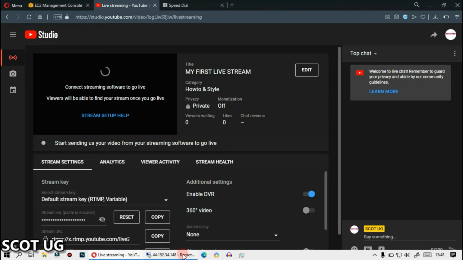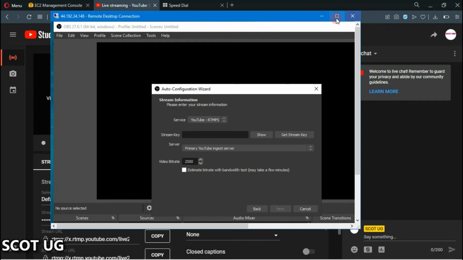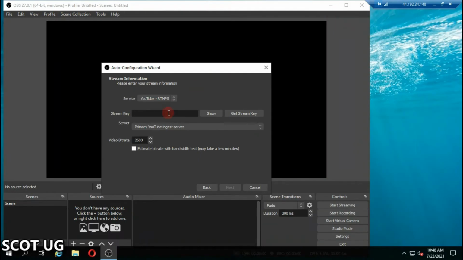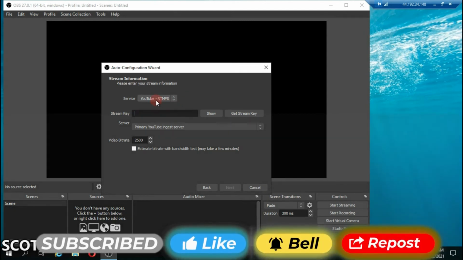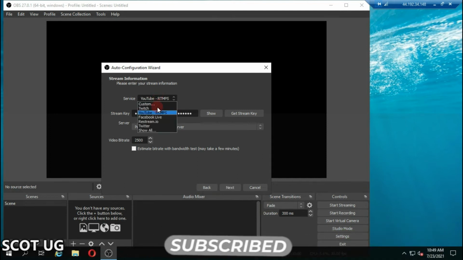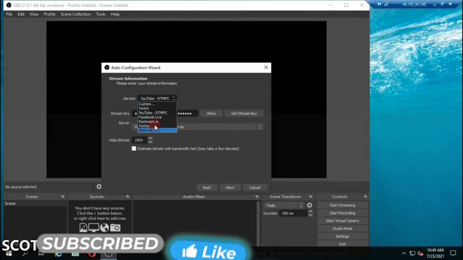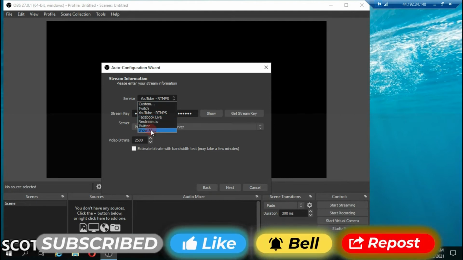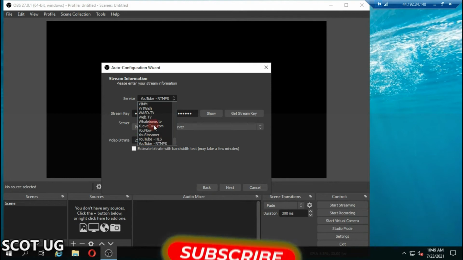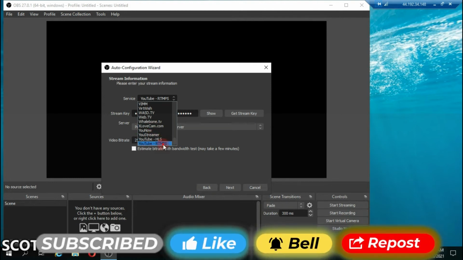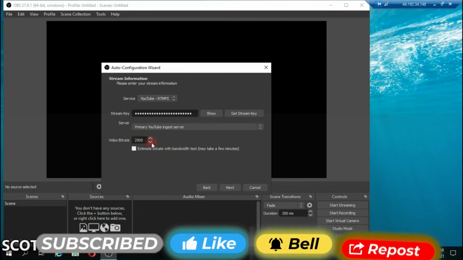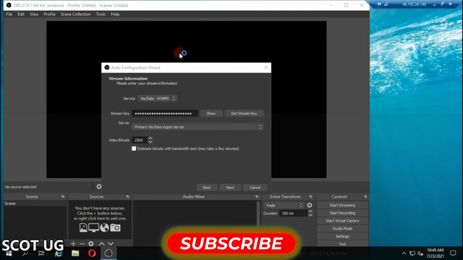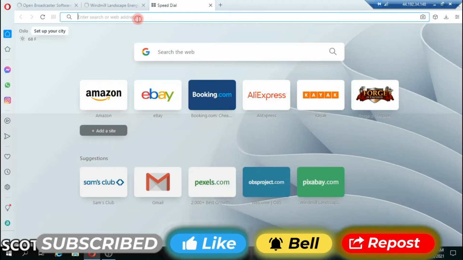Now I'll go back to our software and we paste our stream key. If you're going to stream to Facebook, you can select Facebook, Restream, Twitter, or we can even show all what you need to stream to. But selecting this is better. And then our next step is video bitrate. Now video bitrate depends on the speed of your server, what you get from testing the speed, but I recommend leaving it the way it is.